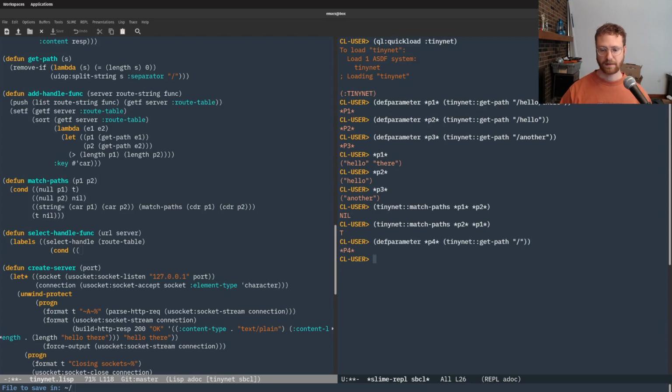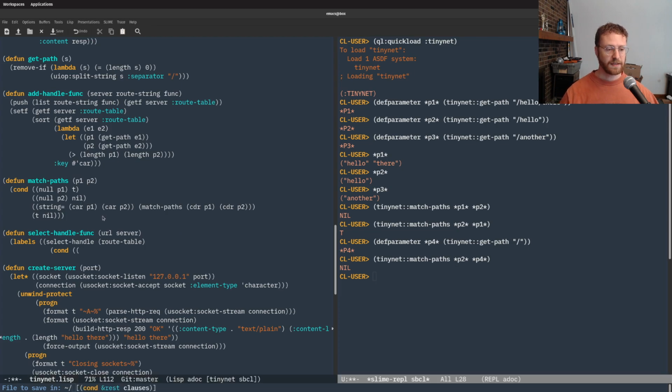So this empty path gives us that. So what happens when we match with the empty path? We get nil. Now the thing is the empty path should be our path of last resort. So what we want to do for this match paths is we want to say if path 1 is an empty string, it should match everything. So that's the one thing that we should do. So it's not nil, but we want to match everything if it's an empty string.